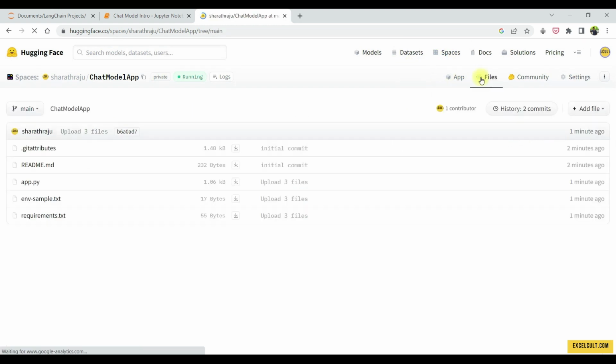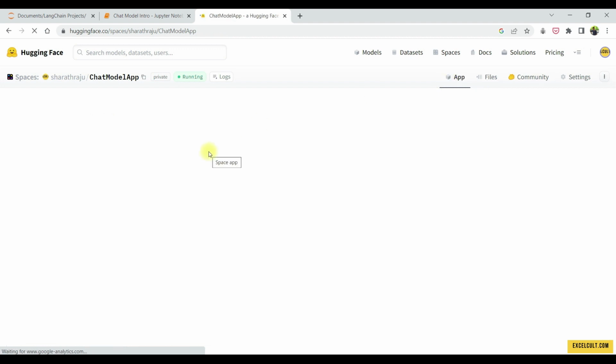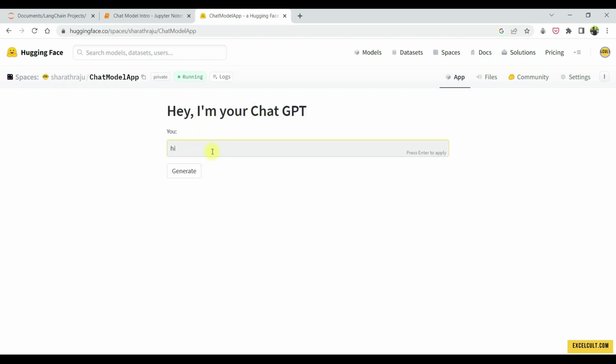So let me go to the files and we'll quickly have a walkthrough of the code that we are using. Before that, let me show you the application, how it looks. It might take a while to load up. Here it is. Hey, I'm your ChatGPT. Let me type hi and click on generate. It says, hello, how can I assist you today? Let's say my name is Sharath and click on generate. And it says, nice to meet you, Sharath. How can I assist you today?